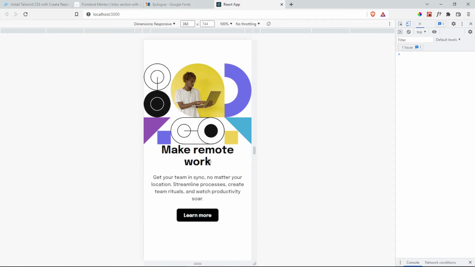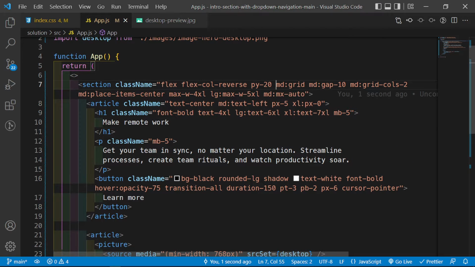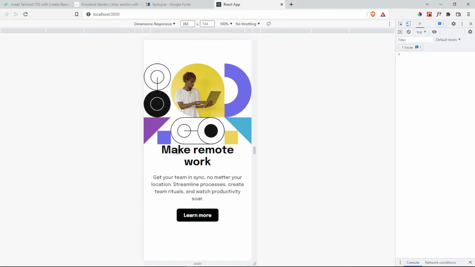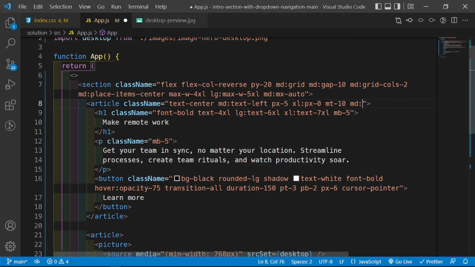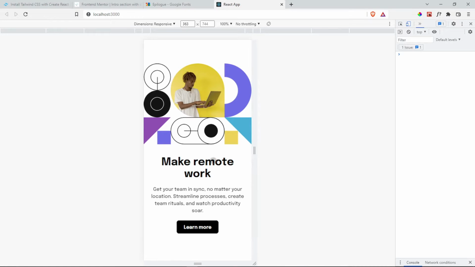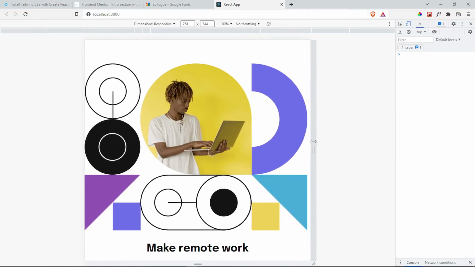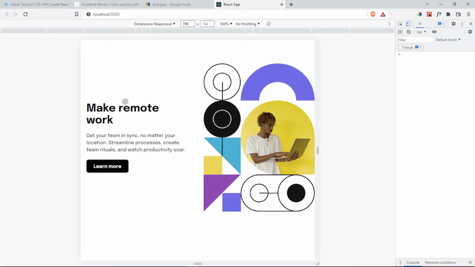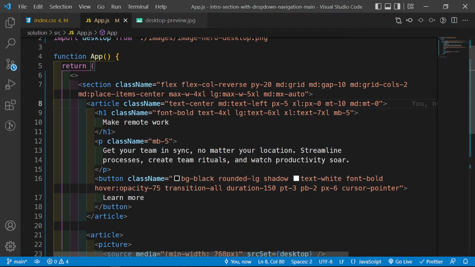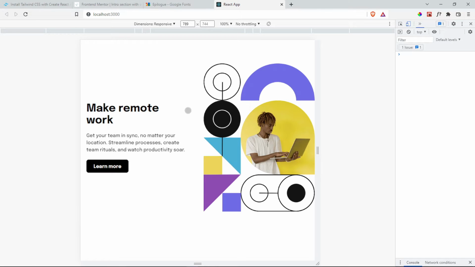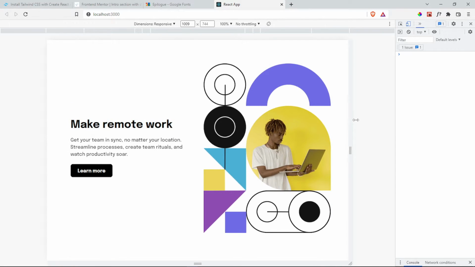Okay. And then let's go inside this article. So inside this first article here, I'm going to say margin on the top of 10 to push it away from this text. And then for medium screens, I want the margin on the top to be 0 so that the margin resets on medium screens. So look at this. Right around here, you can see that the grid now begins to apply, and it's looking much better.